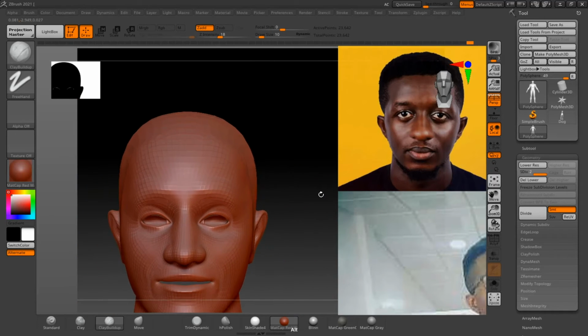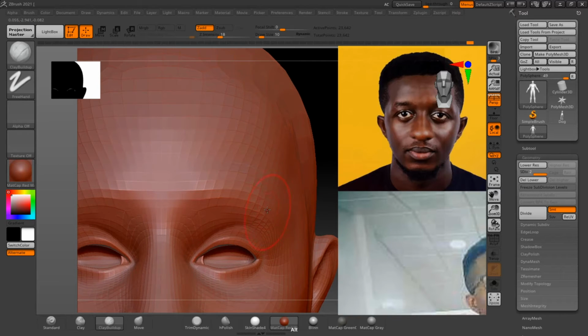Your mouse may not have pressure sensitivity, so just continue. It doesn't matter, right? What matters is what you're achieving at the end of the day.